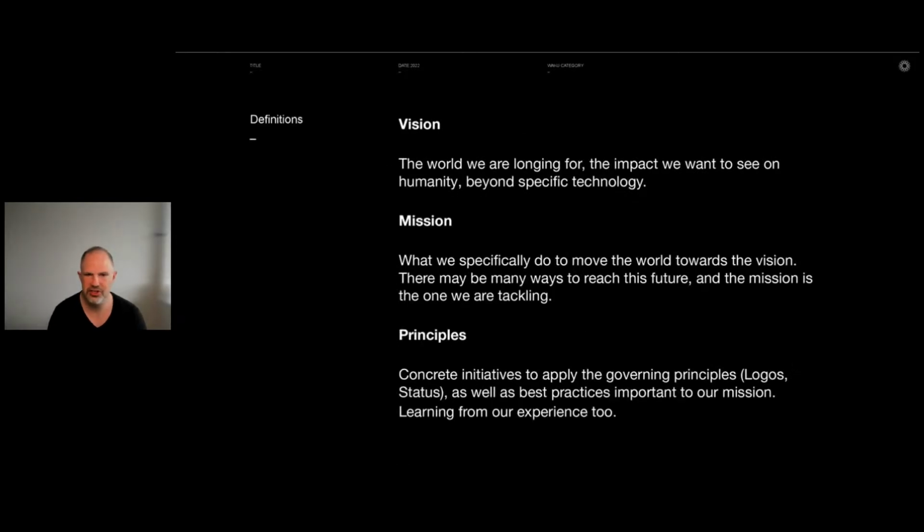I think it's easiest to start off with a little bit of a definition of what we're talking about and where we ended up, and then we can talk about the reasons why we ended up there. We see vision, mission, and principles as three core pillars. The vision statement is the world that we're longing for, the end goal that we're all driving toward, whereas the mission is specifically how Waku contributes towards that.